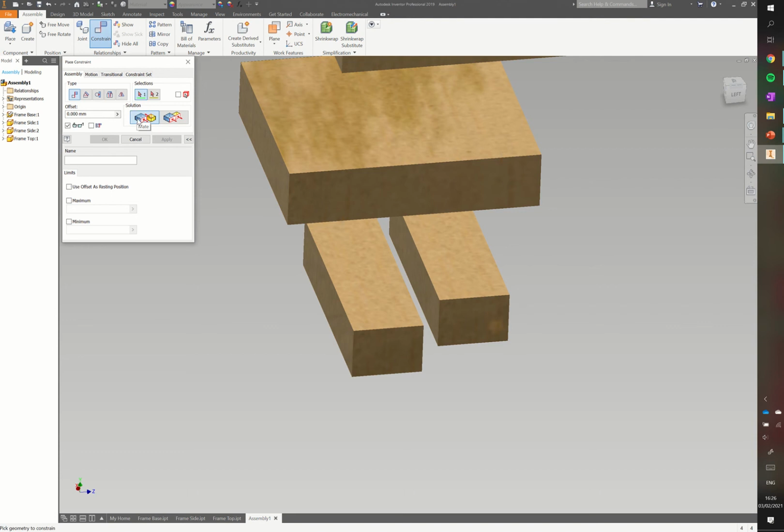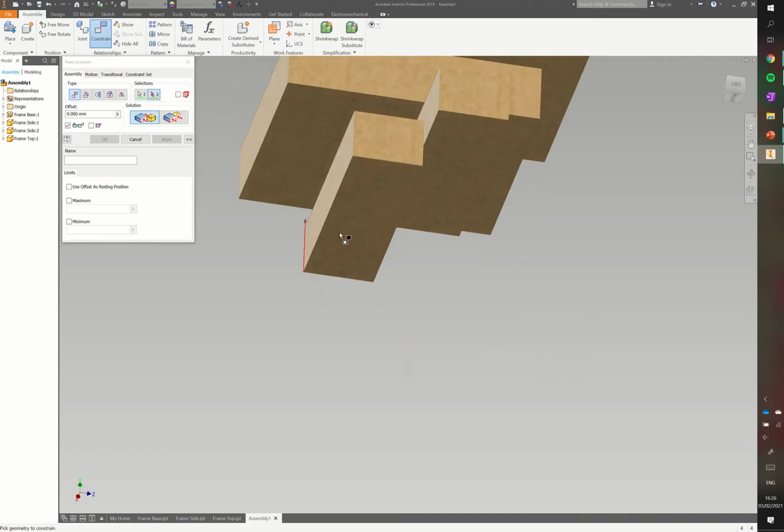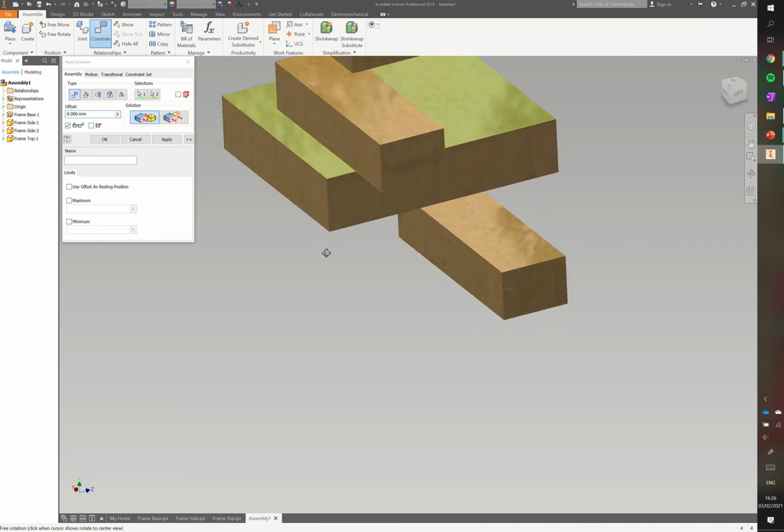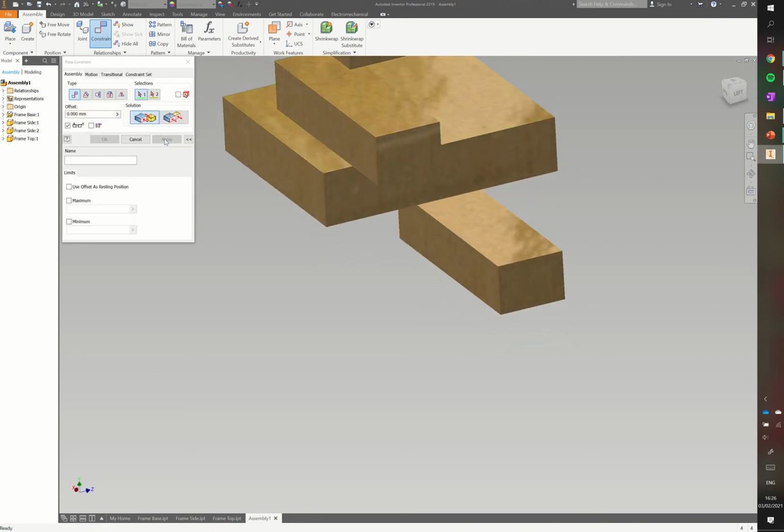We can either mate, where 2 surfaces are going to be facing opposite each other, or we can use flush. So I'm going to use mate at first. I'm going to select the top surface of that base there. I'm going to rotate around. I'm going to select the bottom surface of that block. And that bottom surface is now sitting on the top there. I can click Apply. Now I'm going to click Flush. I'm going to click the side of that block and the side there as well. And I'm going to click Apply there as well.